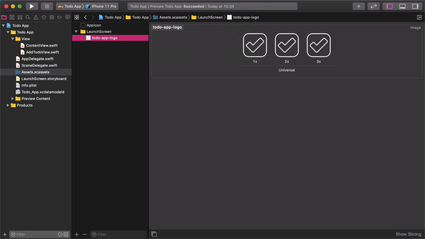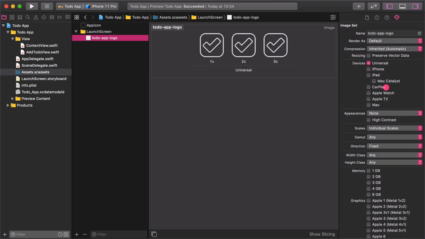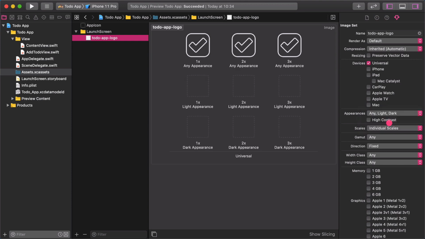Now it's time to prepare this logo for the dark mode as well. Click on the Inspectors button to show it. Next, at the Appearance section, select the Any, Light and Dark options. By doing that, a bunch of new empty slots will appear in the middle part of the window, waiting for more graphic assets to be added to it.